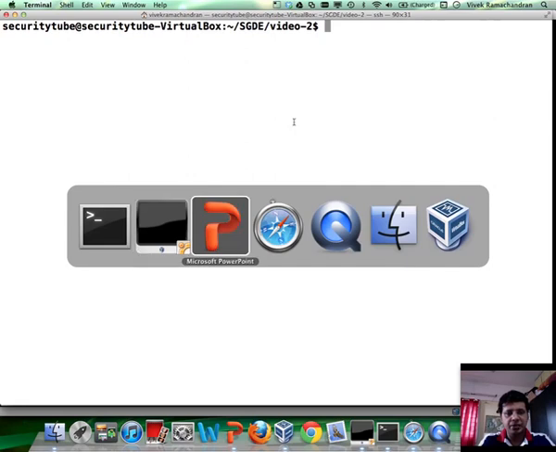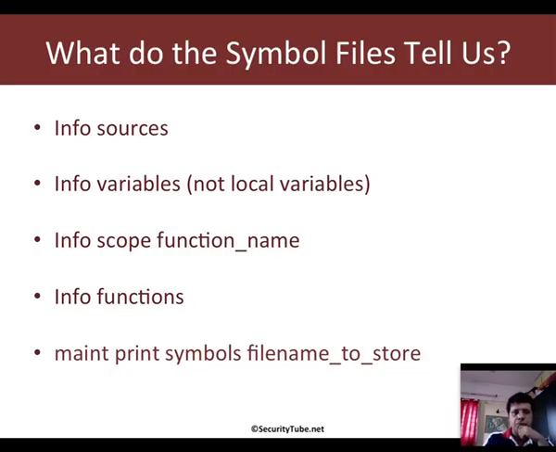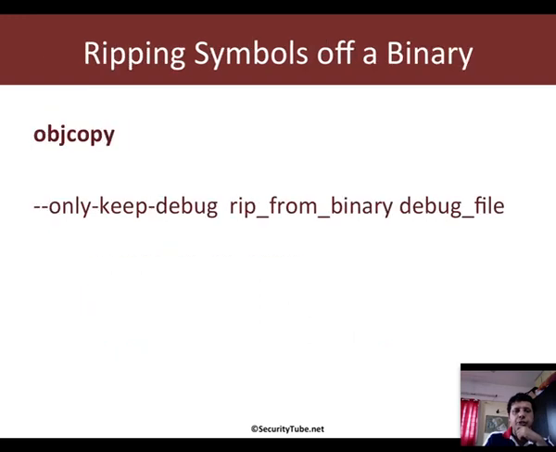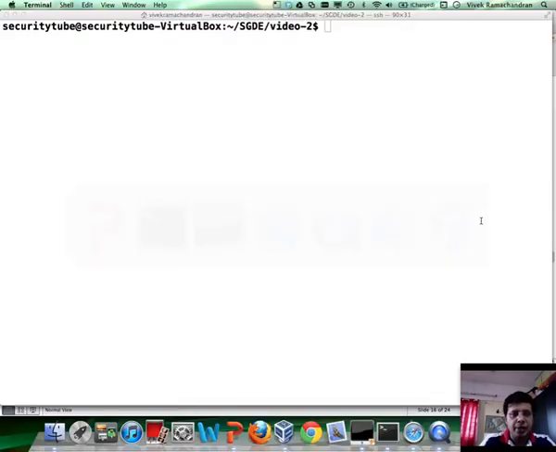Let's go back to our slides, right? The second question is, if you have a binary with debug symbols, is it possible to rip off just those debug symbols from the binary, right? The program which allows you to do that, which is part of binutils, is objcopy. All you have to do is give the option only-keep-debug, give the name of the binary file with the debug symbols, and then the file into which you want the debug symbols to be copied. So let's go ahead and try this out.